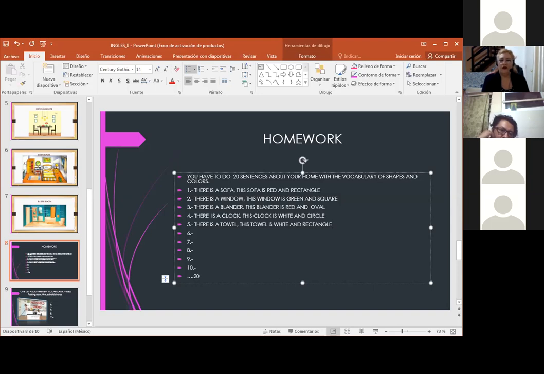Take a photograph, please. Because you need to write for homework, ya tienes en tu tarea ahí, 20 oraciones, 20 sentences that you have to do. This is the structure. Vas a ver qué hay en tu casa de todo lo que viste en el video y vas a poner ahí de qué color es y qué figura tiene. There is, si hay varios, si hay sillas, entonces pondrías there are. Vamos a poner una con there are.